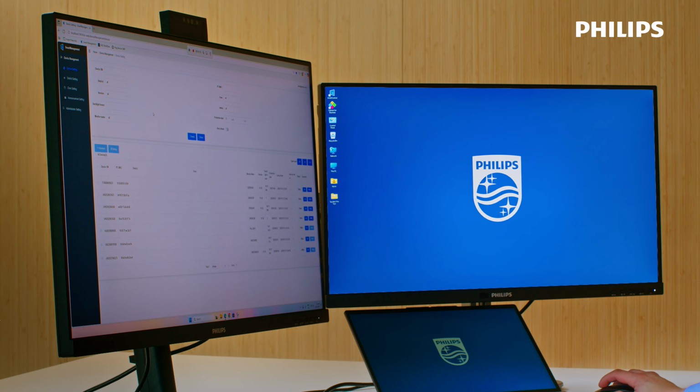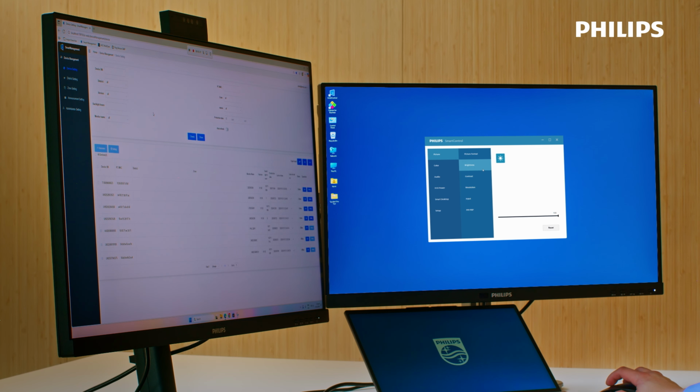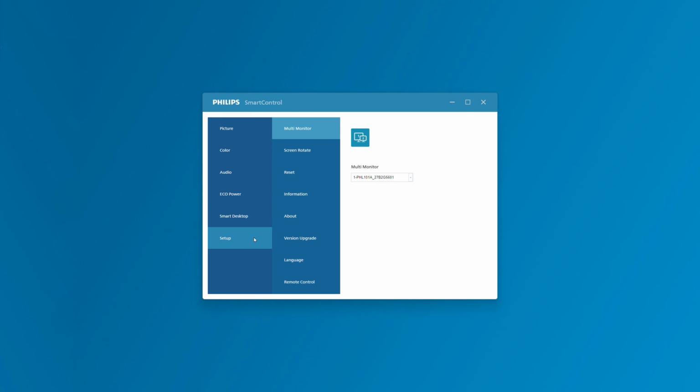From your Windows, you go to SmartControl. Here you can change settings, for example, your brightness, contrast, and your resolution. We go to Setup. We go to Remote Control. And here you'll be able to fill in the IP address of the IT administrator, which you can find here.